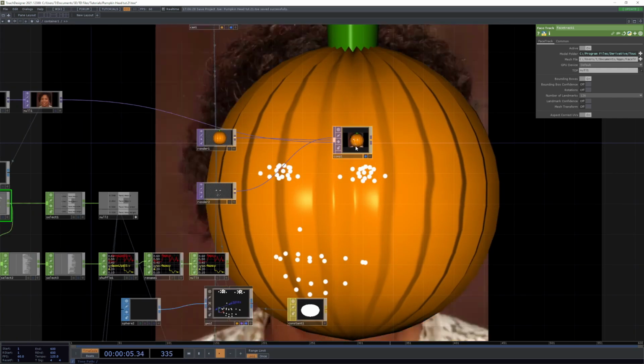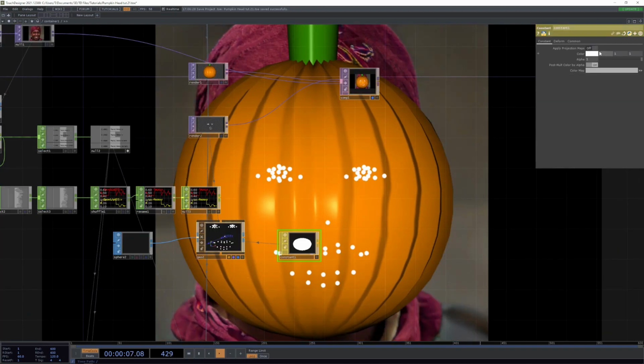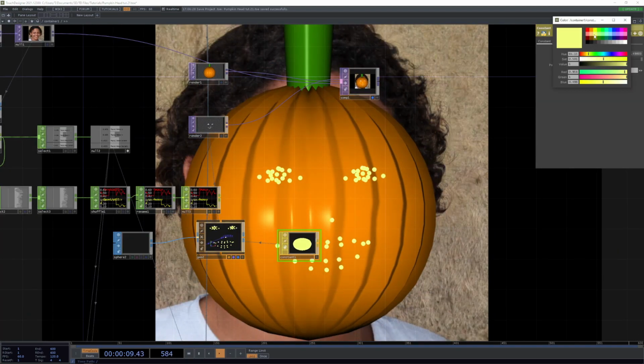Next, we have these. Let's make it like, you know, yellow.